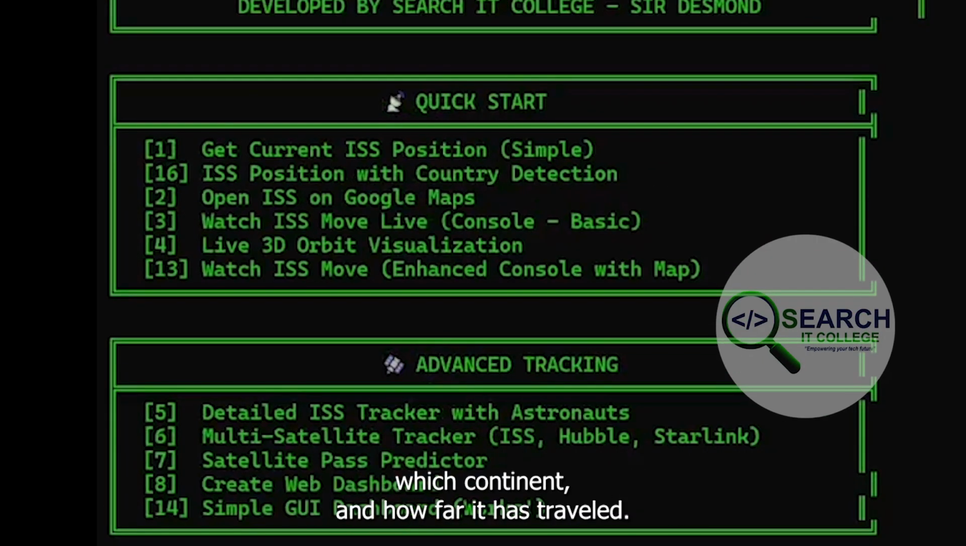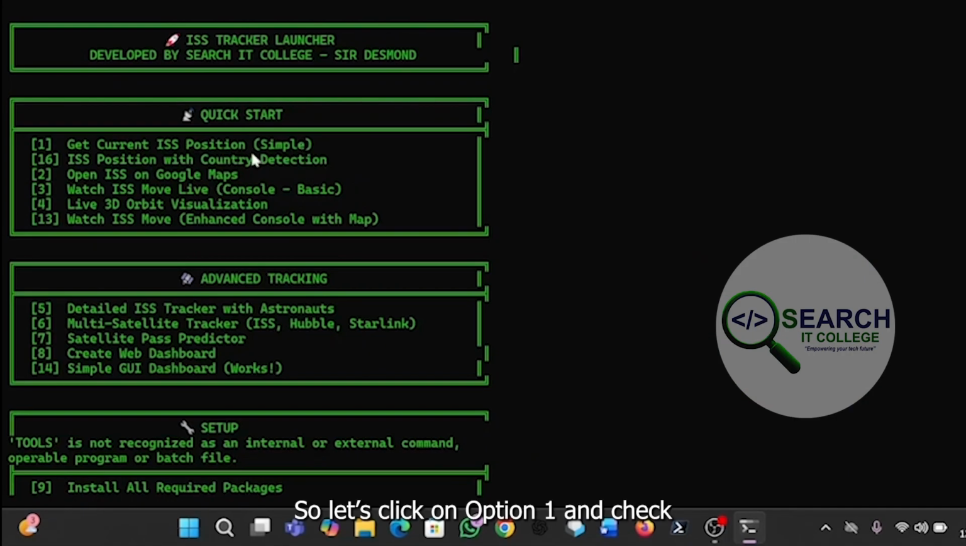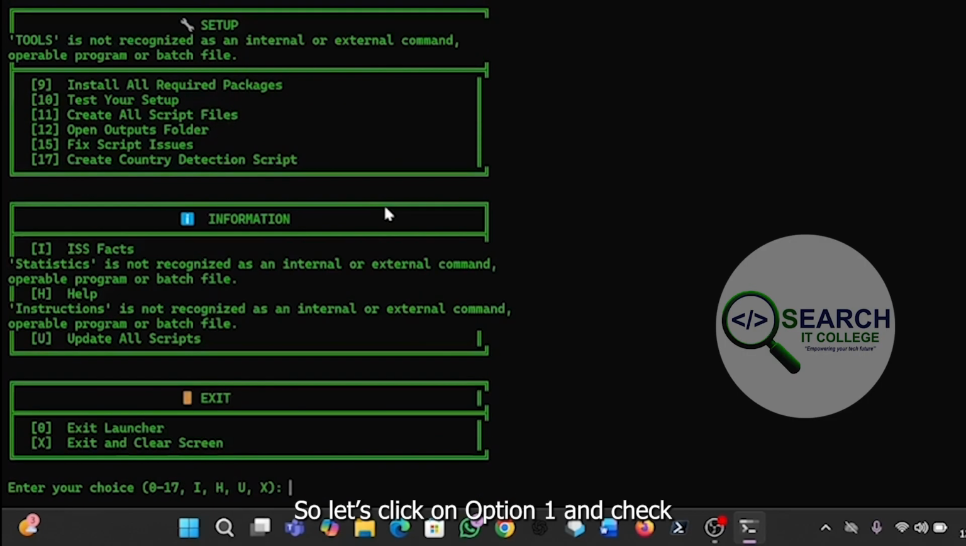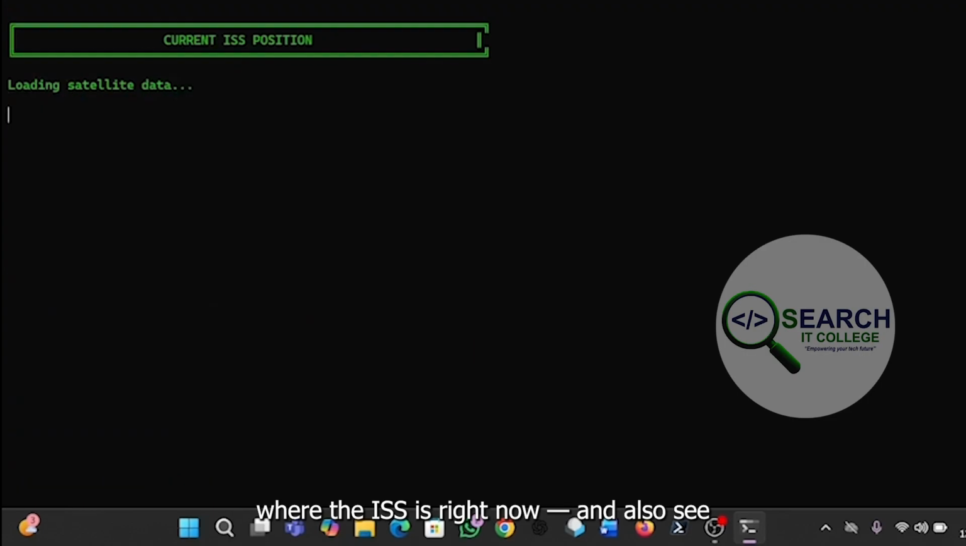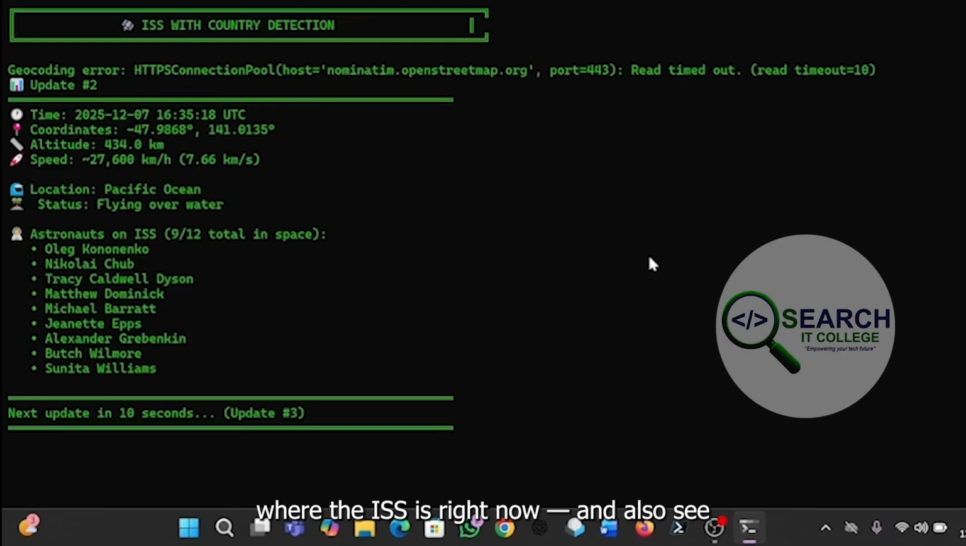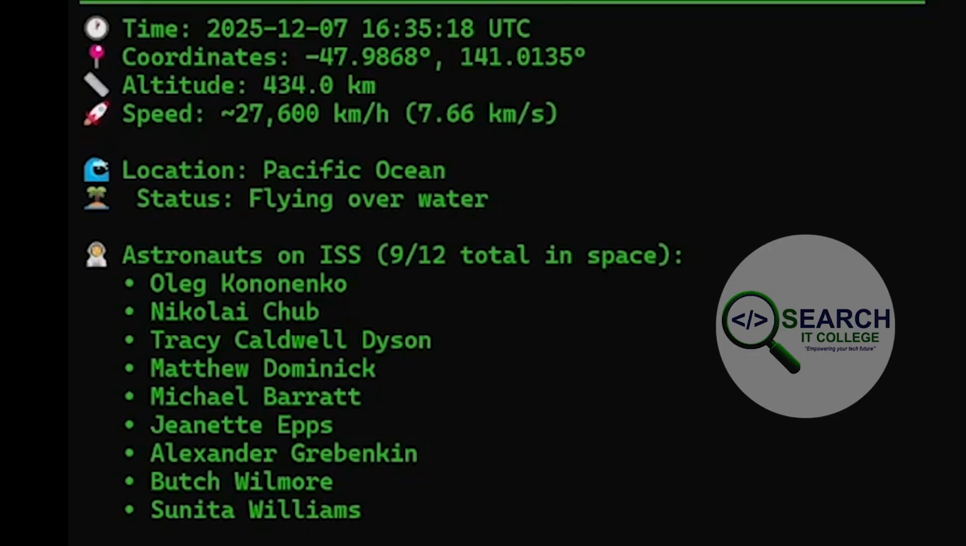Now, let us look at the menu. Option 1 is Get Current ISS Position. So, let us click on Option 1 and check where the ISS is right now, and also see which astronauts are currently on board.